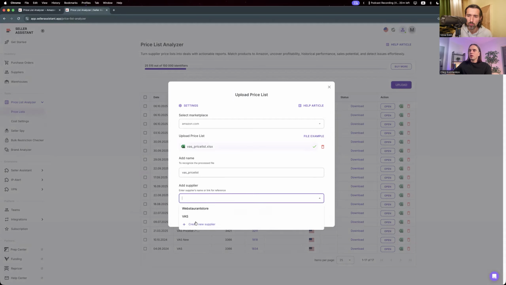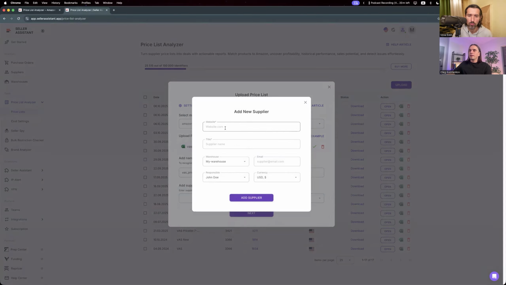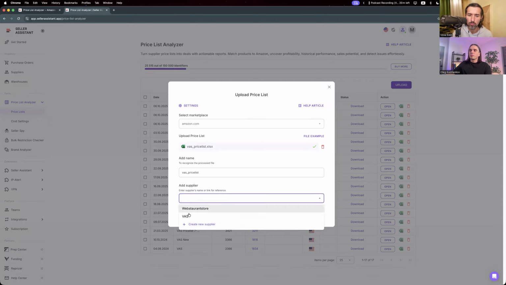Then you have the ability to connect your price list with your supplier. We have the ability to create a new supplier right here. You just add the link to the website, choose who is responsible for working with the supplier, or you can choose a supplier from the list right here. Yes, makes sense so far.